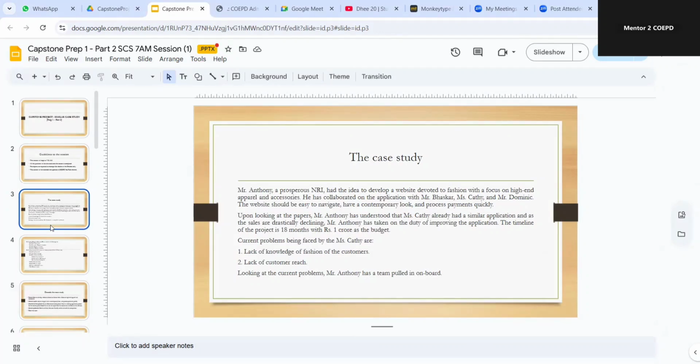This case study is about Mr. Anthony. He is an NRI and he is going to develop a website which is devoted to fashion and focuses on high-end apparel and accessories. He is going to collaborate to develop this application with Mr. Bhaskar, Mr. Kathy, and Mr. Domain.